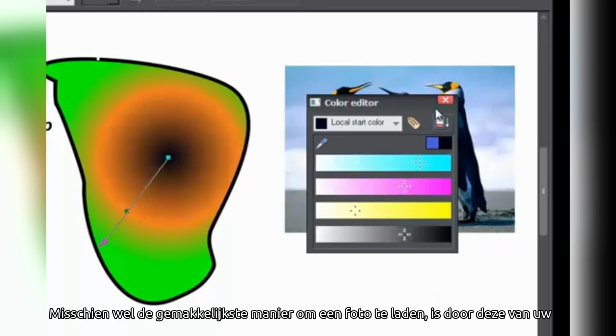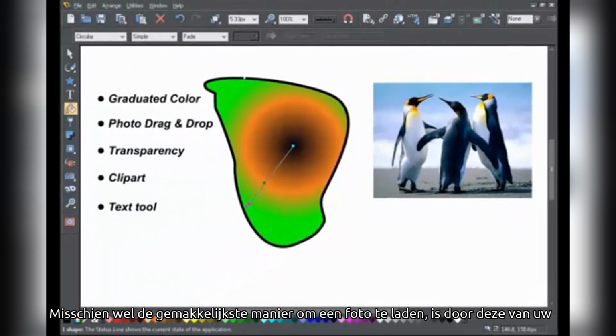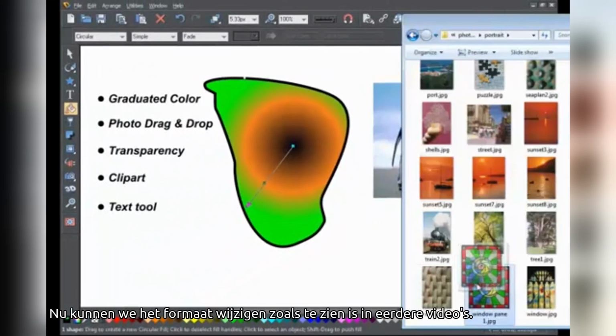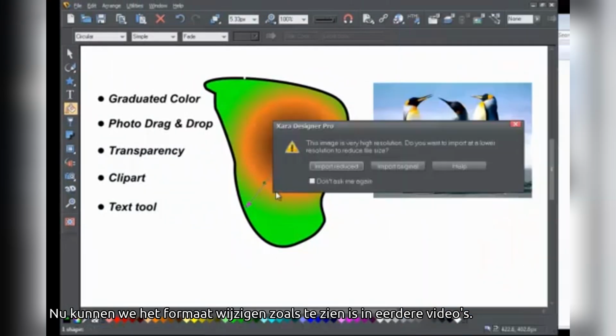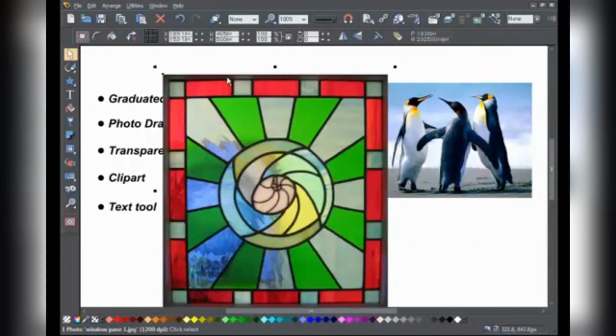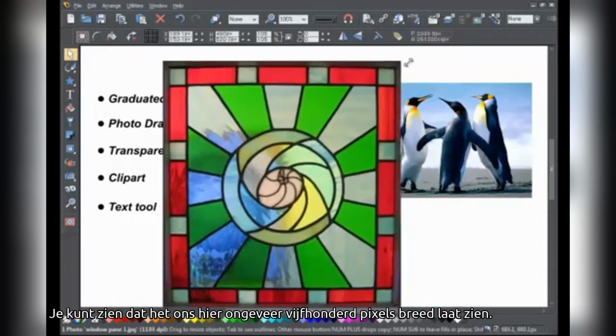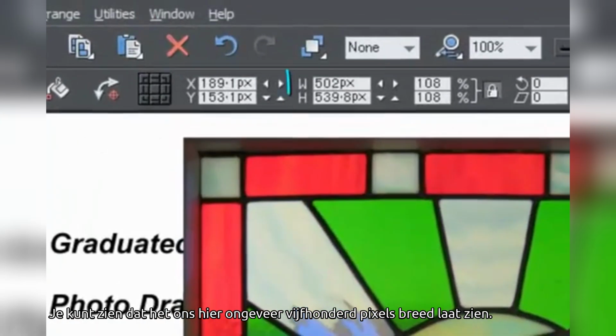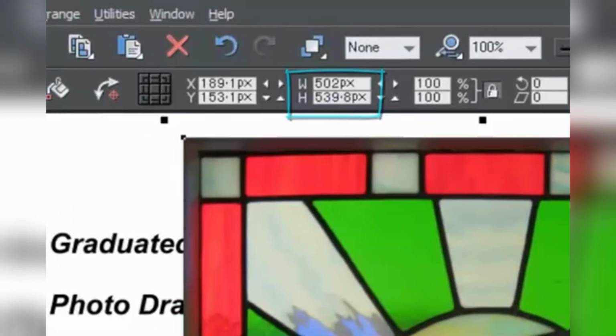Perhaps the easiest way to load a photo is to drag it from your File Explorer. Now we can resize it, as shown in earlier videos. You can see it shows us around 500 pixels wide here.